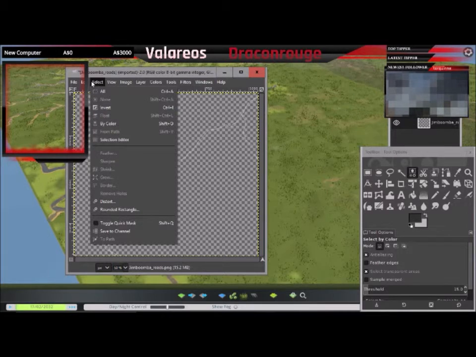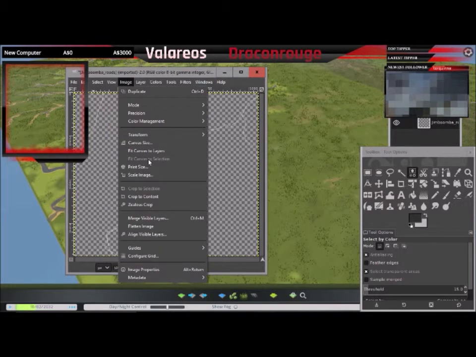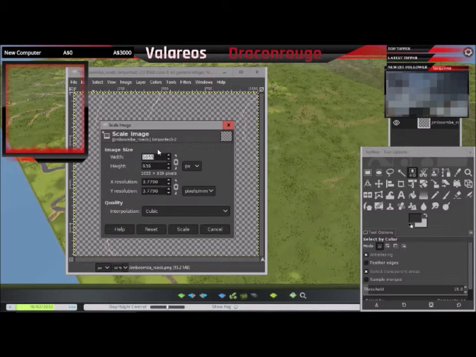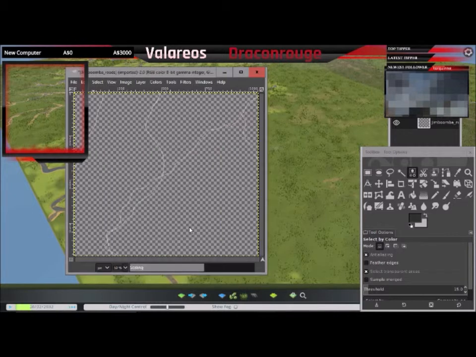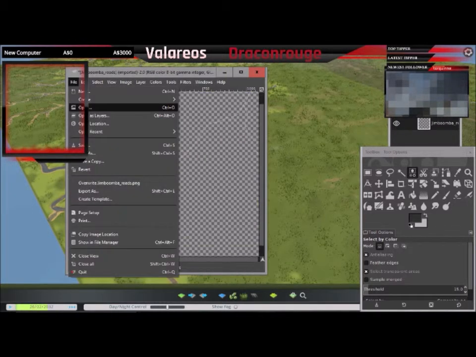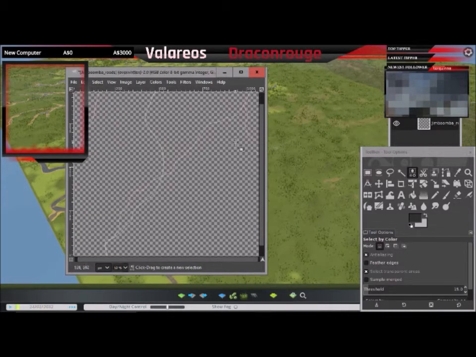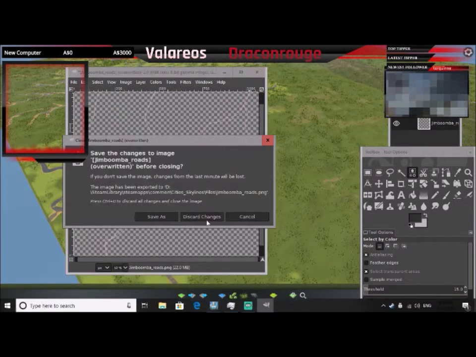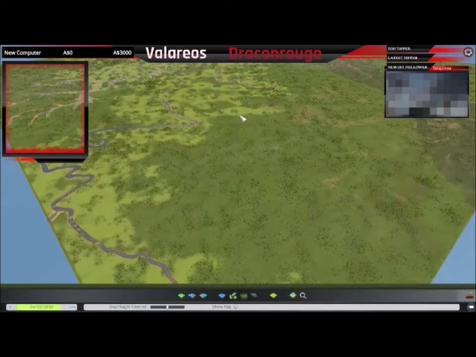And we're going to do Image, Scale Image. Get to our nice 1081 by 1081. And we're going to export that. Override it. Poof. So that's done. I'm just going to close out of my nice little GIMP here.